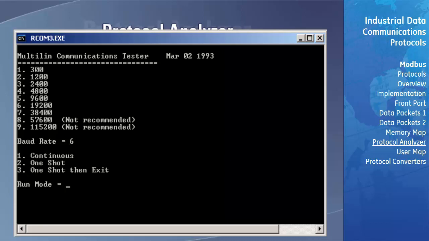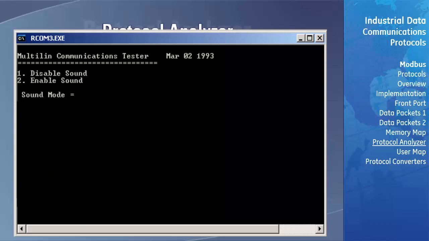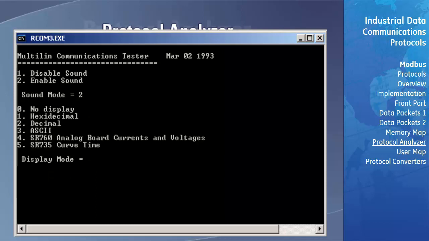For run mode, we select 2 for one shot to configure the protocol analyzer to transmit one read command, display it and the slave's response each time a key is pressed. We select 1 to ensure that the protocol analyzer will continue if it receives an error from the slave. We'll select 2 to enable sound on error. For the display mode, 1 is selected for hexadecimal display because the protocol is Modbus RTU, which transmits characters in hexadecimal.